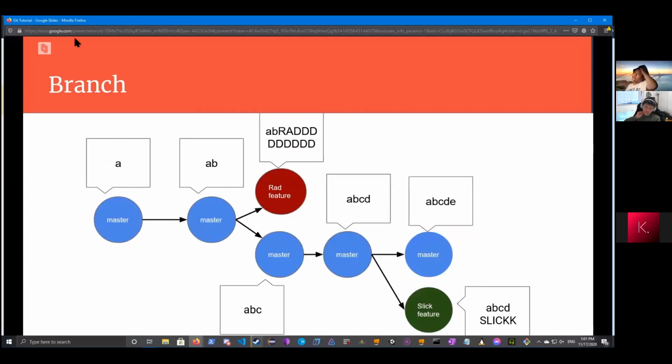Okay, so git branch, you kind of saw that in the video. It basically creates an isolated copy of the code, so you can edit that version and push your commits to it and add changes without affecting the main branch. Also, you might have heard on the news that GitHub is changing master to primary.